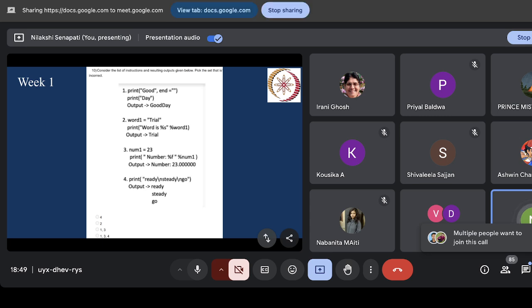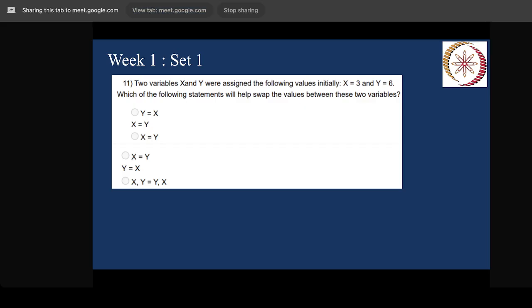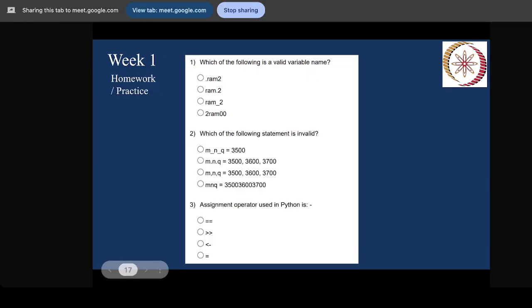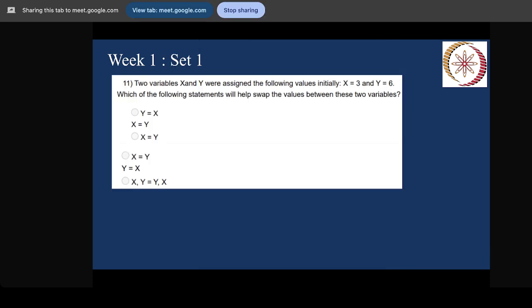Okay, so the next question I go to. This is the last question from the set one. Okay, so the previous question is this. Fine. This is the last question from this set one. It is saying two variables x and y were assigned the following values initially: x equal to 3 and y equal to 6. Which of the following statements will help swap the values between these two variables?